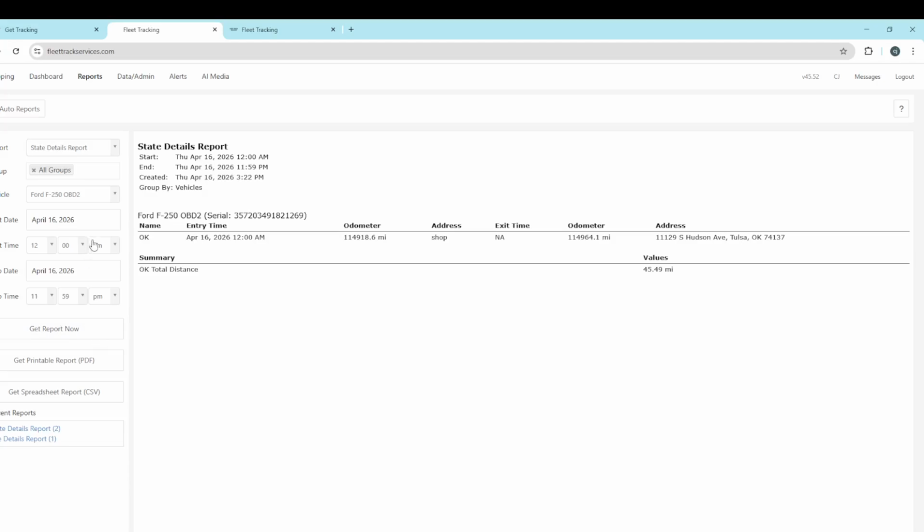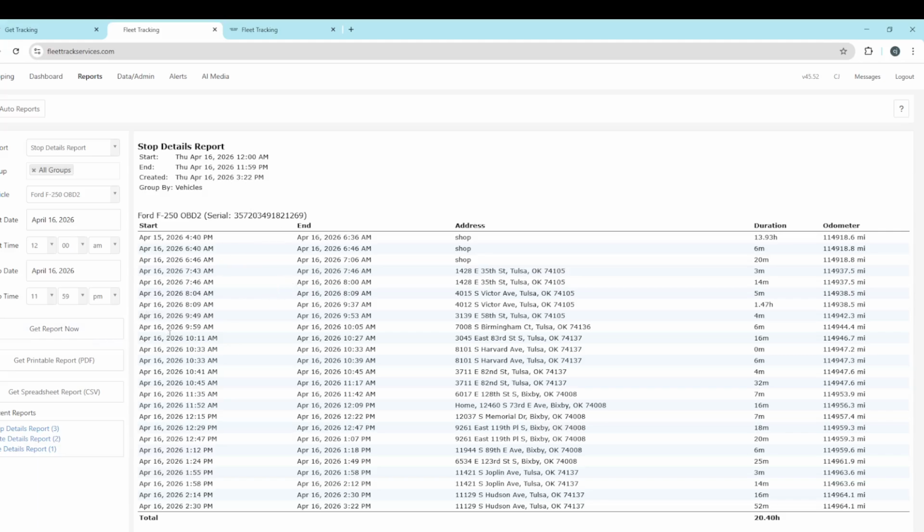We're going to tell it to fetch that. Oh, it's not state. Stop detail report. Stop detail report. There we go. Get report. All right, now we're displaying all the times the vehicle is stopped and for how long it stopped for.